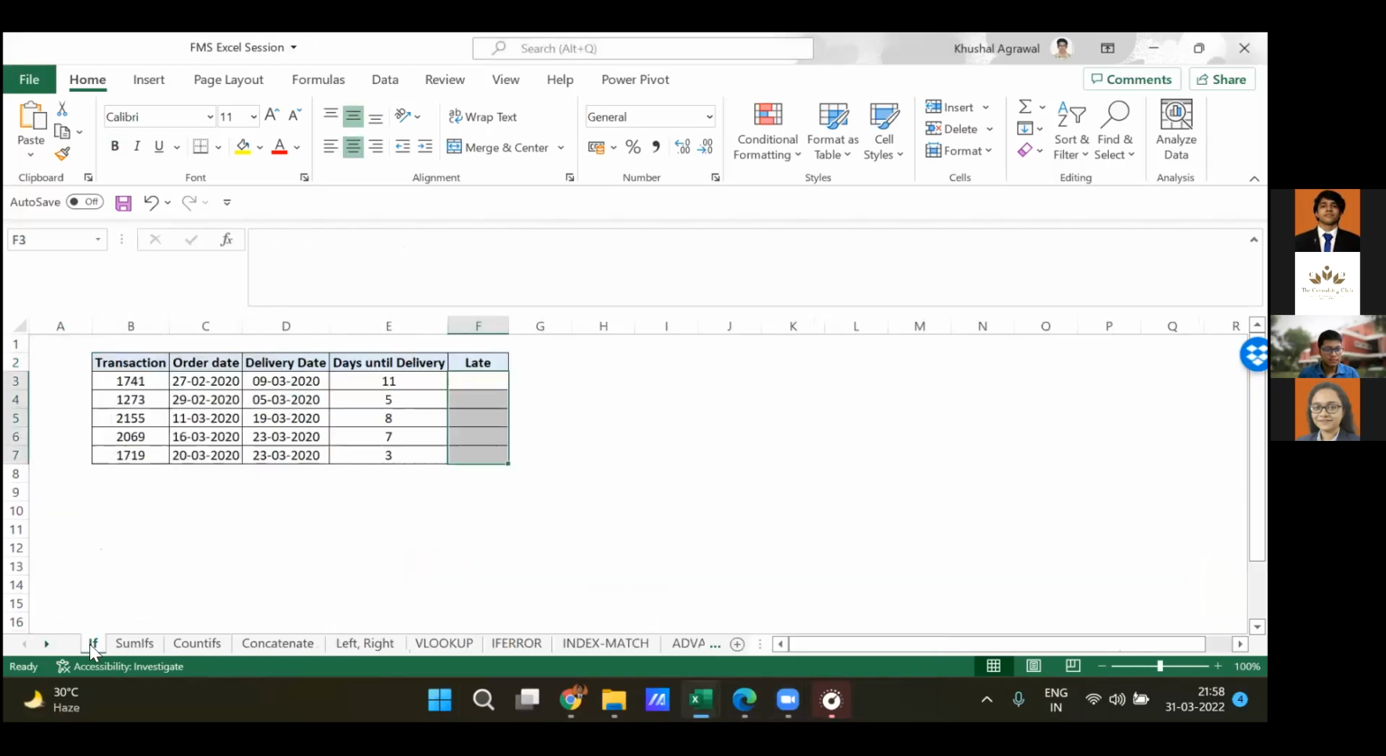Okay, so I'll be starting with the IF function. The functions I've mentioned here are the ones I believe you are going to come across the most in your internship. These functions basically summarize the entire analysis part. So if you want to analyze data or sort data, these are some functions which I believe will help you a lot.